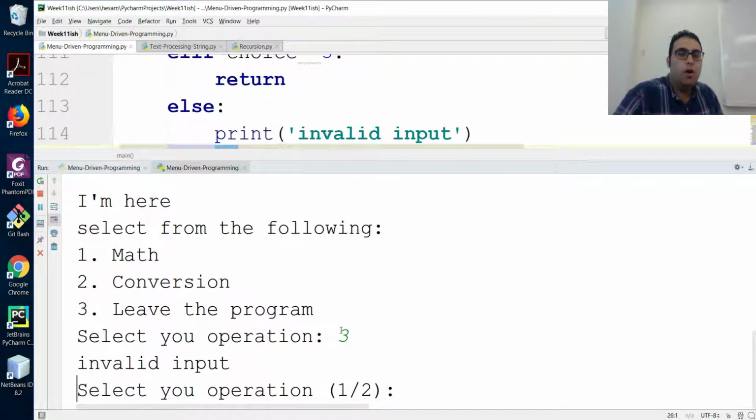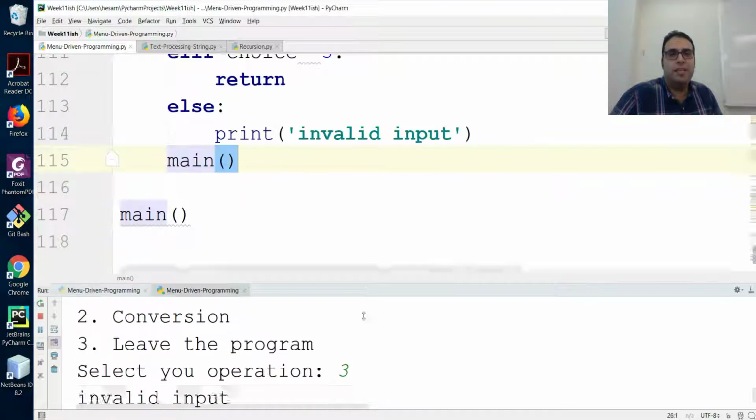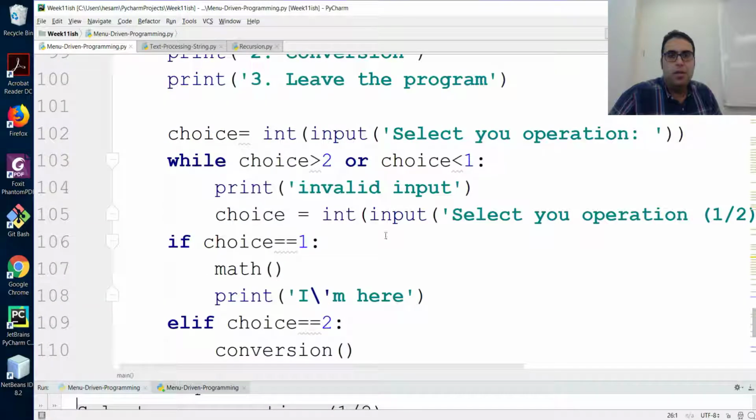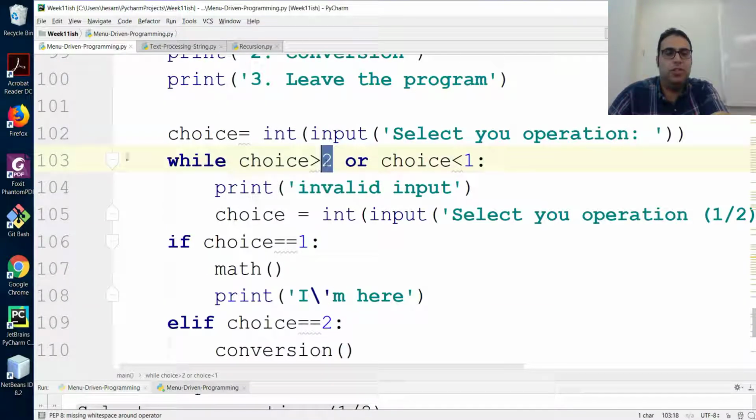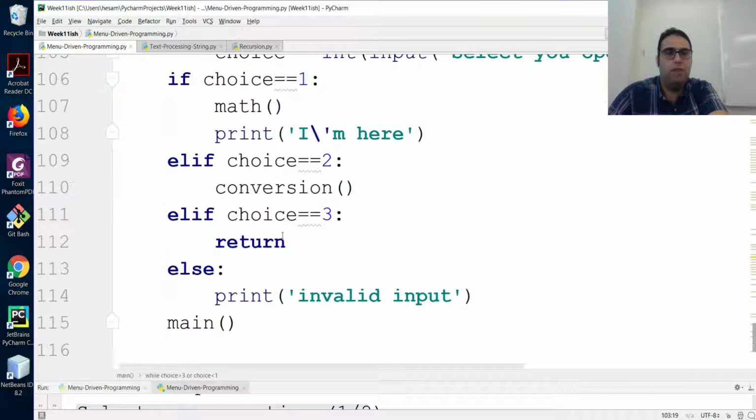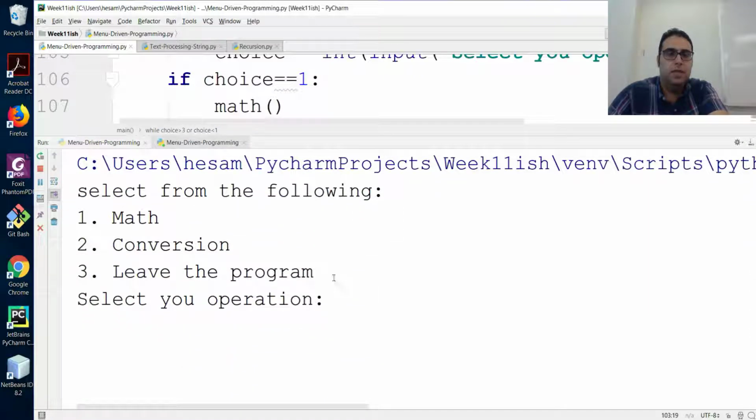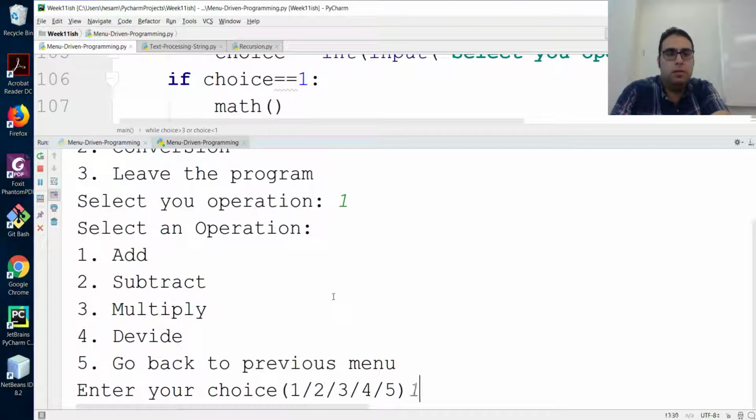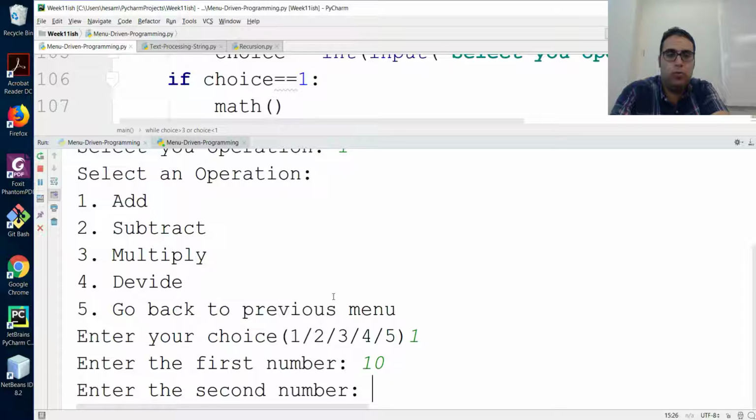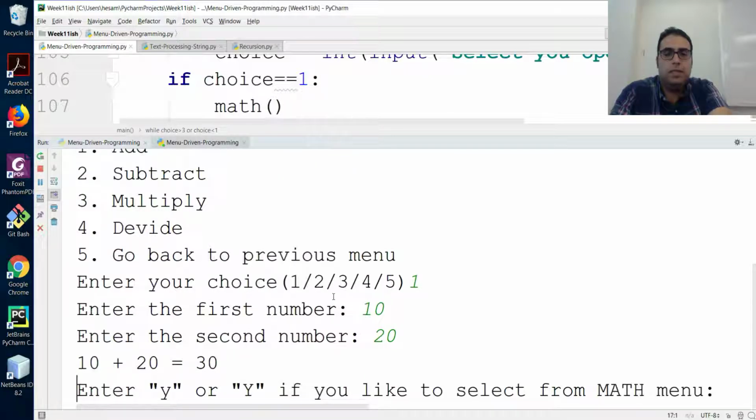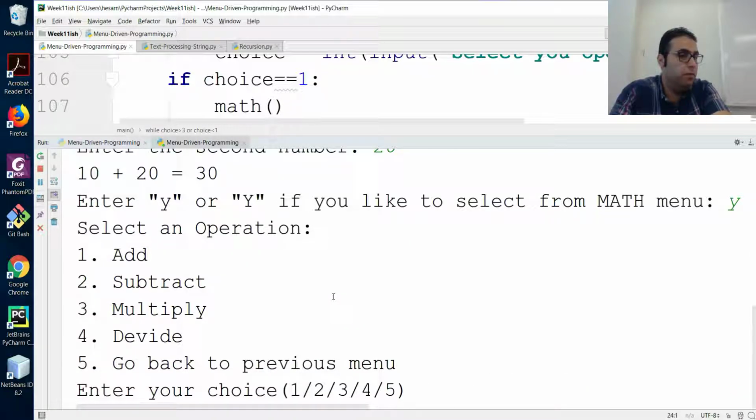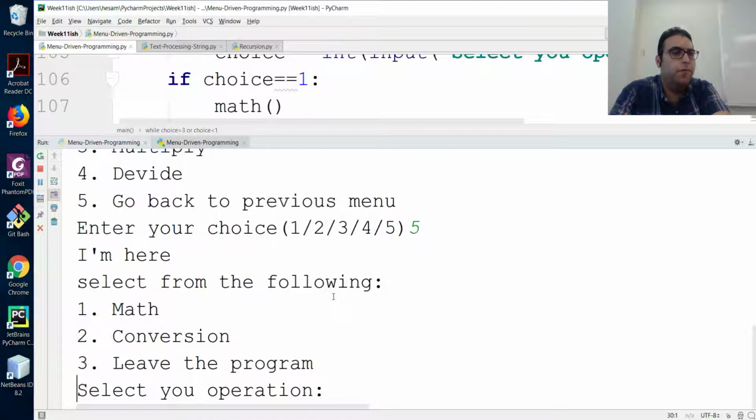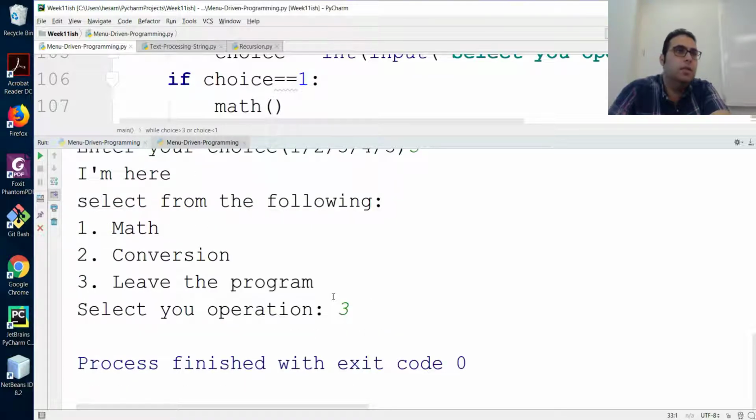Oh no! Before we have to fix the validation. Just the validation loop is up to 3. No, we have a 3 that it returns. Yeah. So that's fixed. That's called debugging, by the way. We go fix things. So option 1, adding 10 and 20. That's fine. Let's continue, and we change our mind. We're gonna go back to the previous menu, 5, and 3 to leave the program, and that's it.